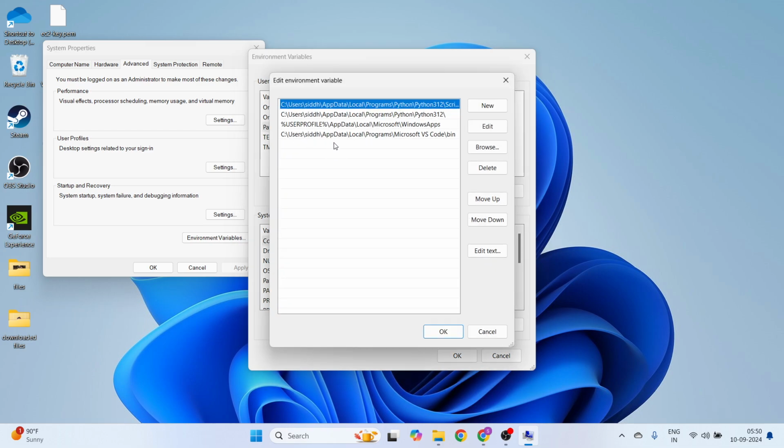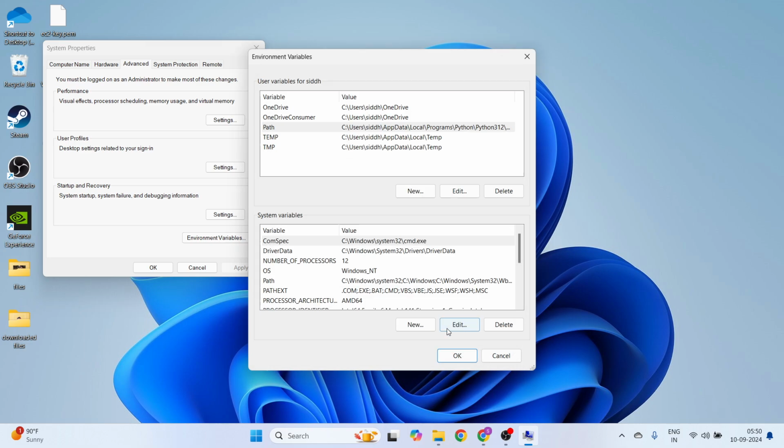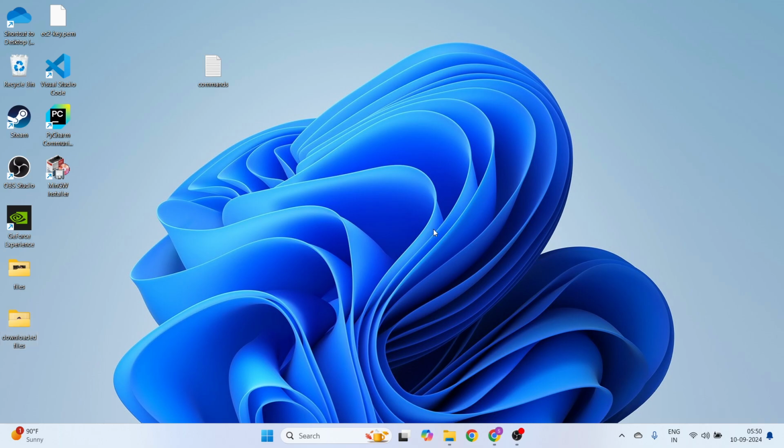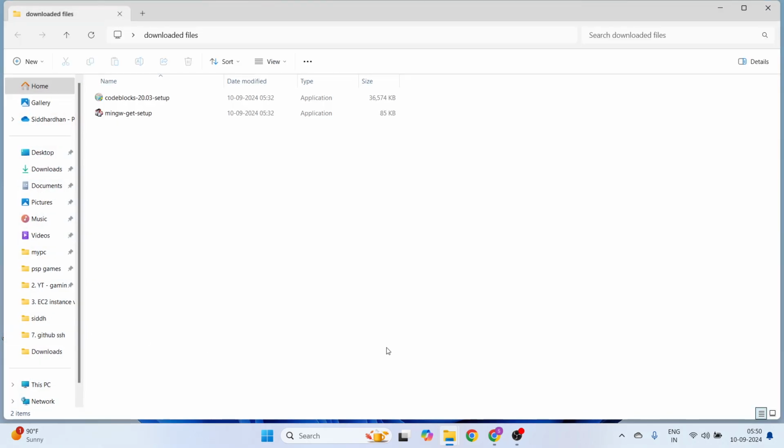This is what you would see. Click on this New and paste the path that you have copied, which is C:\MinGW\bin. Once this has been pasted here, click on OK. Again here, click on OK, and finally you can click the OK button here. Now we have successfully added our compiler to the path. This is the path in which the Code::Blocks IDE will also look for the compiler. I'll now install Code::Blocks, which is the second step. So here I'm clicking yes.